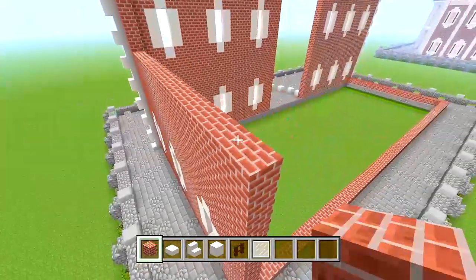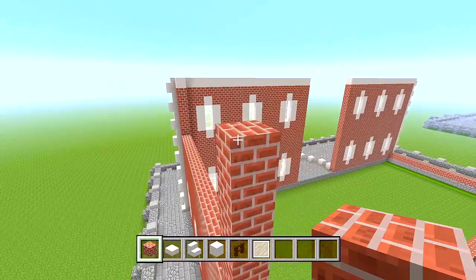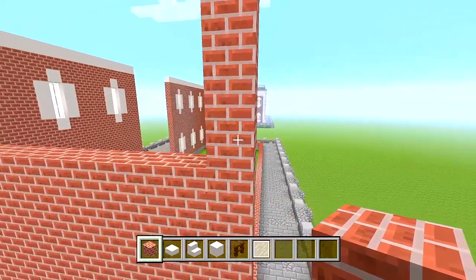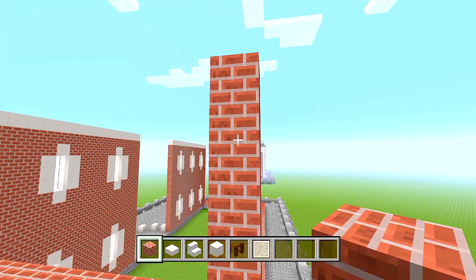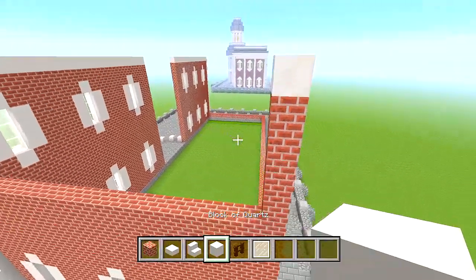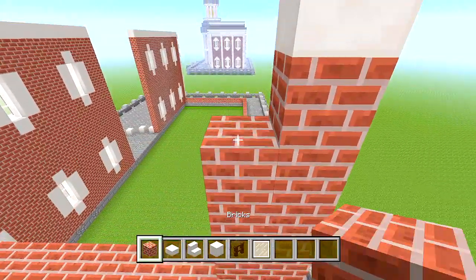So what I'm actually going to do is continue bringing up this corner. So I brought it up an extra, is that good? So I brought it up 1, 2, 3, 4, 5, in a block of quartz. Okay, let's add another layer here at the left.